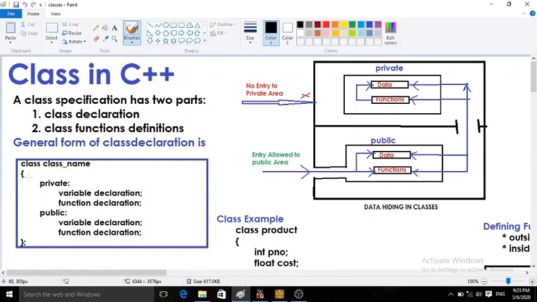Then an opening curly brace. Here we can see there are two sections, private and public. In the private section we can declare variables, so variable declarations and function declarations. In the public section also we can declare variables and functions. Then a closing brace, ending with a semicolon.